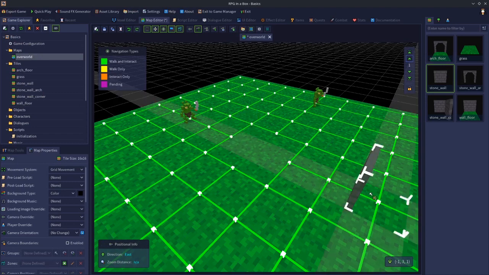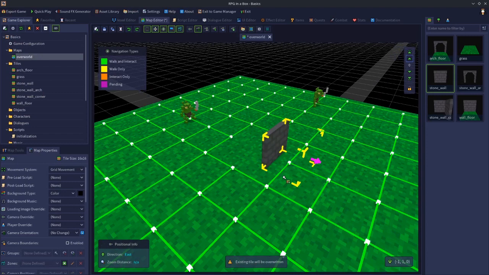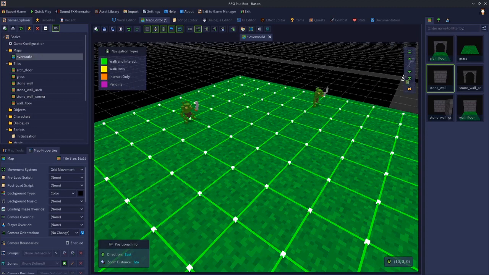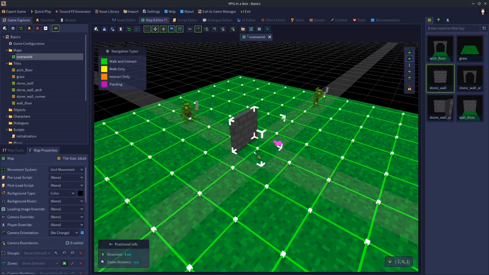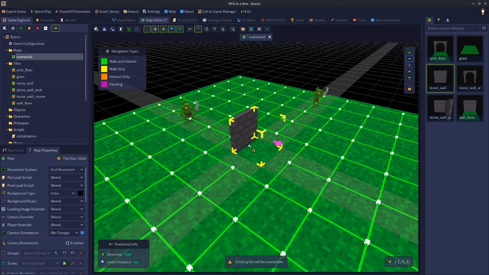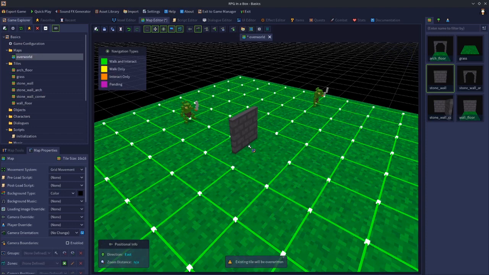Okay. Now notice what it did automatically. Let me just put it back. When I did that, not only did it not delete the floor tile, but what it did remove, let's go up to 1 again, what it did remove was the navigation. Notice how the lines have gone. And that's because it knows that this wall is an impassable object. So it's automatically deleting the lines.